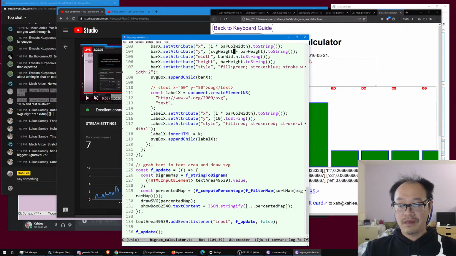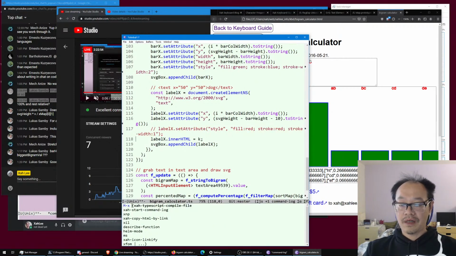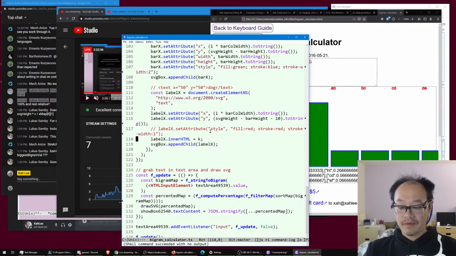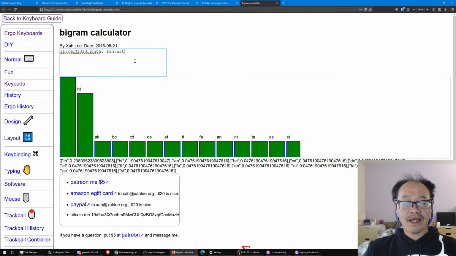-10. Okay, then stroke style. Let's remove the style. Compile, refresh. Fantastic.